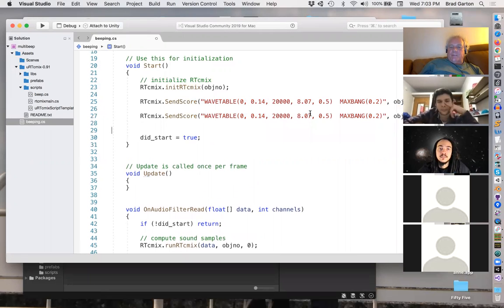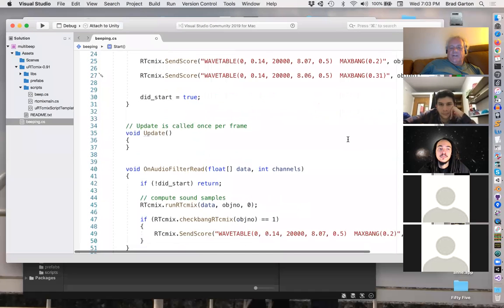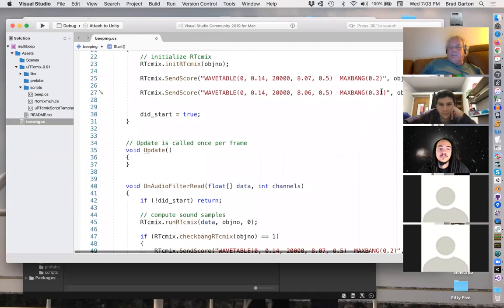Okay, and let's make this be at, say, how crunchy, let's make it be like a tritone above middle C. So that's going to be a minor second there, okay? And let's make this one also 0.14 seconds long, but let's do it every 0.31 seconds. So this will be a slower rate, okay? And we schedule a max bang for that.